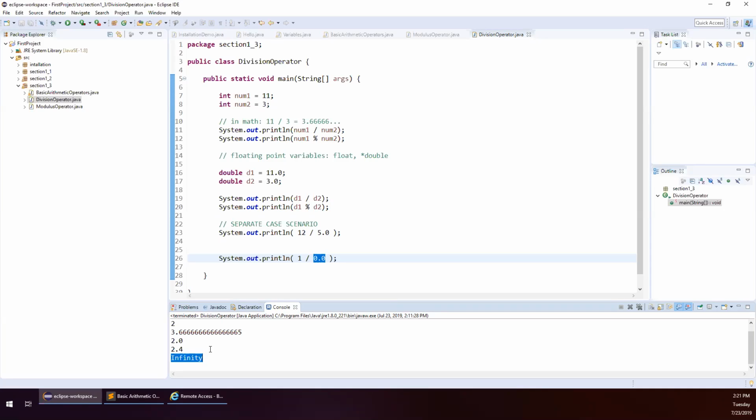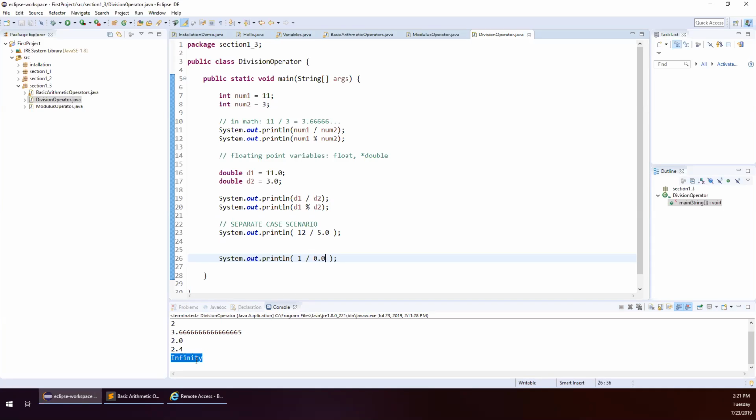Of course, if you try to do something else after this, you will probably get an error, but we will look at why 1 divided by 0.0 or 0 in Java is not an error but an infinity. And the answer to that is 0.0 is not really 0, okay? Now, what do I mean by that? I don't want to confuse you. I want to show it to you.